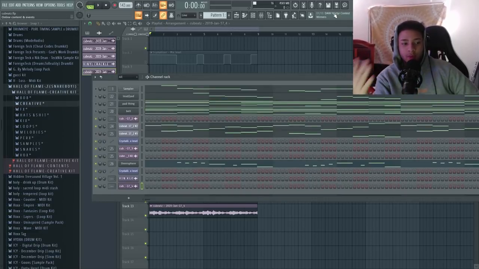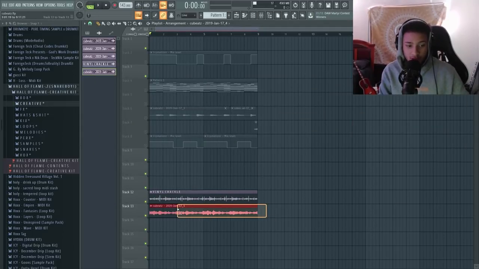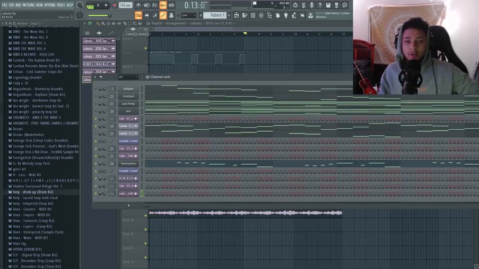Let me know if you guys want me to make a kit with loops like this in it, and it will also have the MIDIs for them, so that way you can understand the simplicity of the MIDI and how it got flipped. And if you want to use it, you can, but it's mainly for learning purposes.